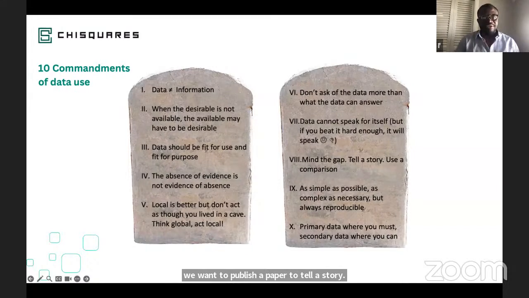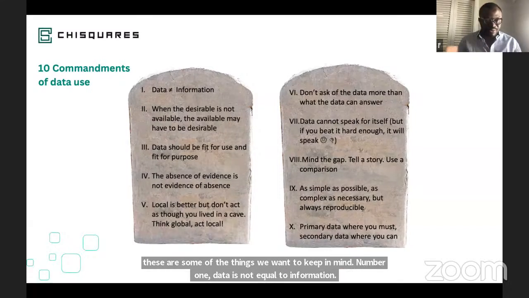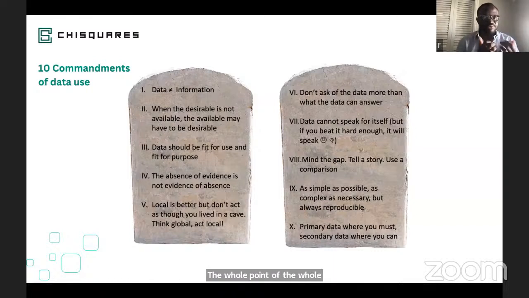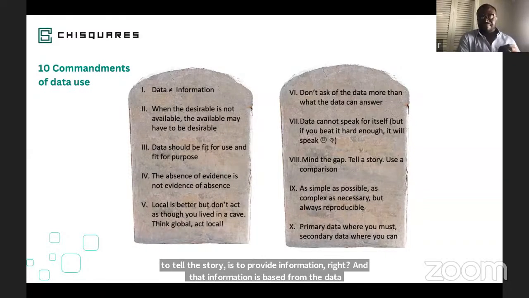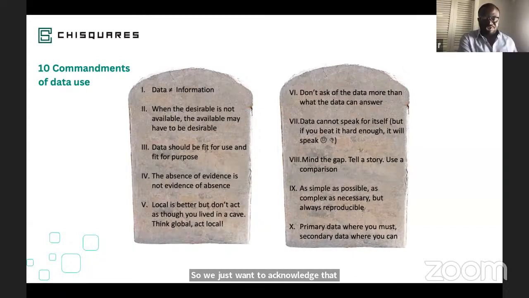Number one, data is not equal to information, right? The whole point of the whole journey we're going through is to tell a story, to provide information, right? And that information is based on the data. So we just want to acknowledge that we need to get data because we want to extract information from the data. When the desirable is not available, the available must become desirable.